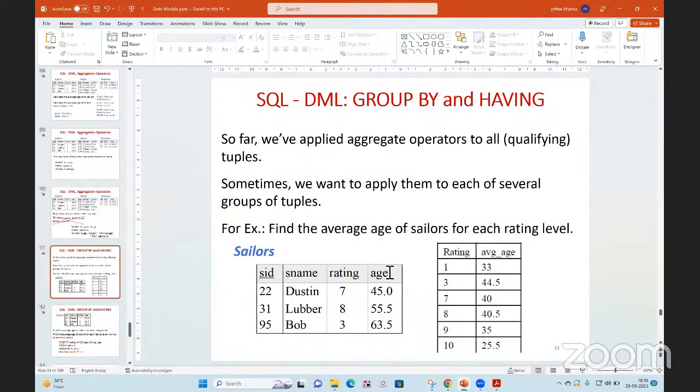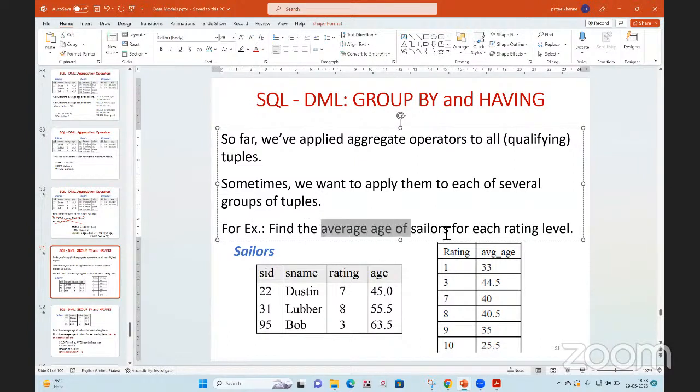Okay. Yeah, come to this group by and having. So as I told you, let us say I want to find out the average age of sailors for each rating level. So in the table, when there are so many sailors, some sailor has got rating 1, some sailor has got rating 2, some sailors have got rating 3, 4, like that. So what is happening? I want to make groups of those sailors. All sailors who have got rating 1 in one group, all sailors who have got rating 2 in another group, all sailors who have got rating 3 in another group.